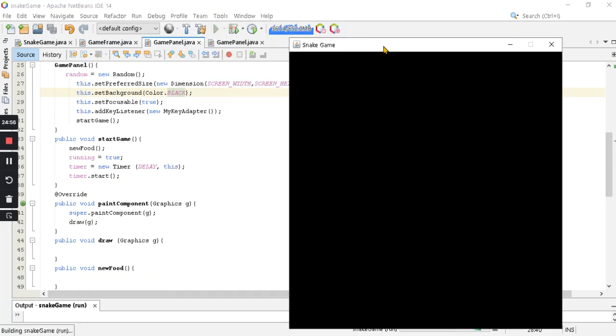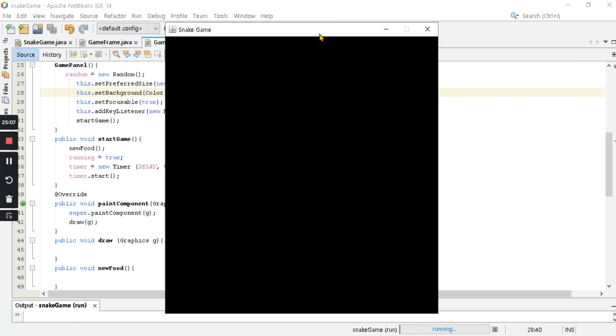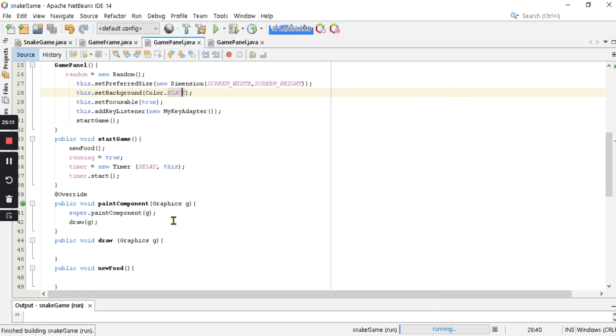So here, as we can see, we set the screen size, screen width, and the screen height is 600. So as you can see here, it is 600, and we set the background color as black. So let's move on to the draw method.